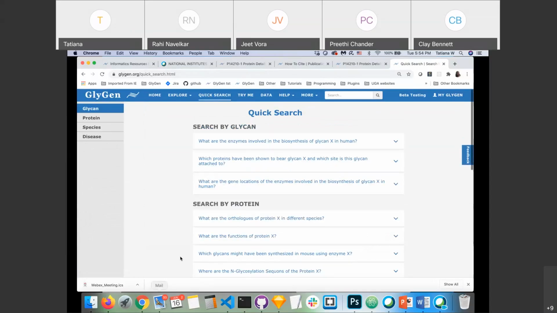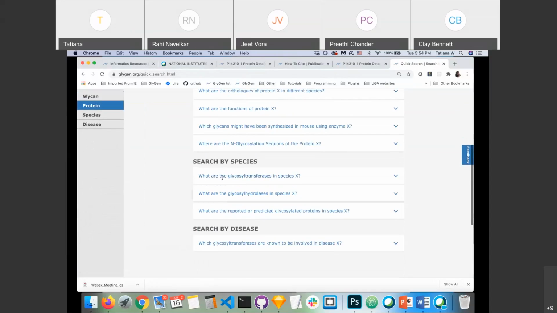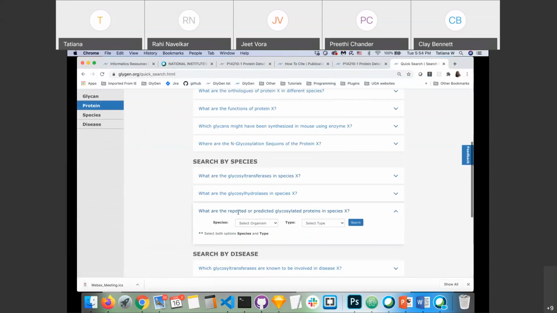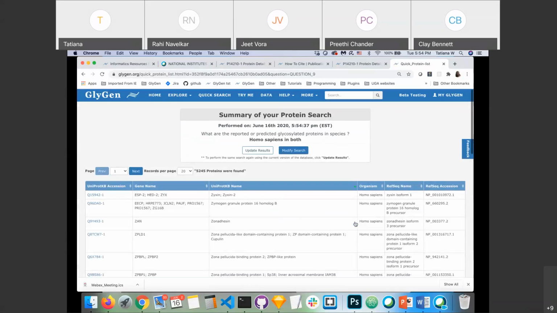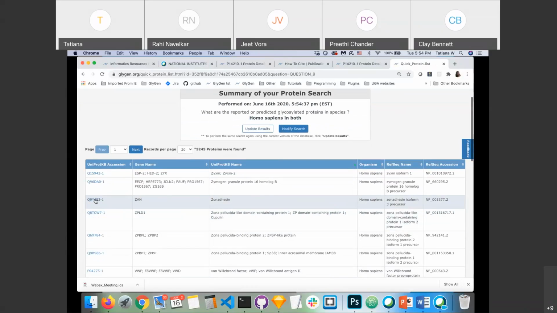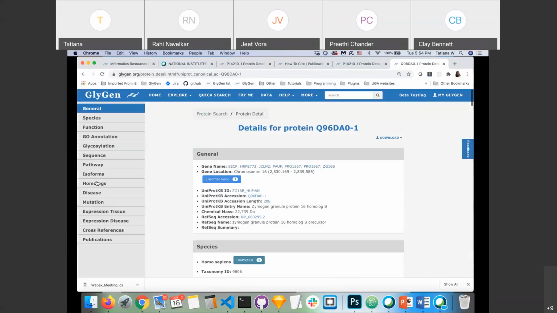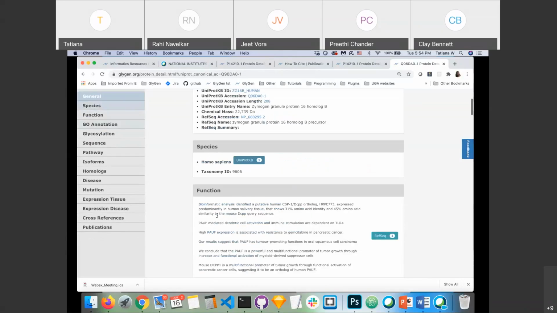Another interesting thing I want to show you is the search by species. You can see what are reported or predicted glycosylated proteins in a species. So you can also over here select human species and select the type of it. It can be reported, predicted, or both. Let's try both. Filter your search this way, Homo sapiens and both. This is the result. Select one of your UniProtKB accessions and you will see details of that. Did I answer your question?